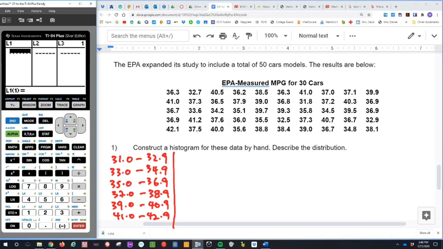The reason why I started with 31 is because the smallest data is 31.8. And the largest one is, I believe, 40.5. No, 41. I believe it's 41. Okay. Oh, no, 42.1. The largest data is 42.1. So now the bin width, which is the width of the bar, is actually 2.